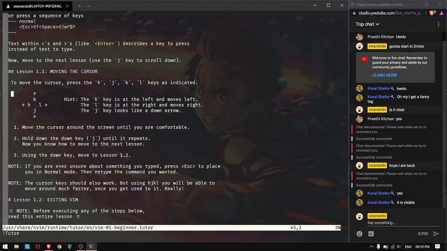Lesson 1 is moving the cursor. So you can see here we can use K to move the cursor up, J to move down, L to the right, and H to the left. H is the leftmost key for the right hand, so it means left. L is right, so move right, and J looks like a down arrow. So yeah, that's why they said it's like this.